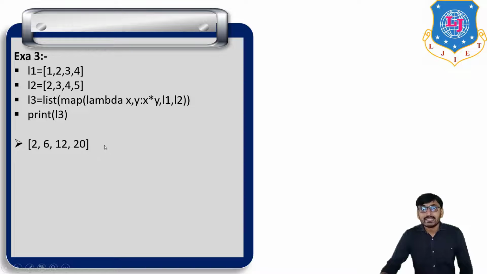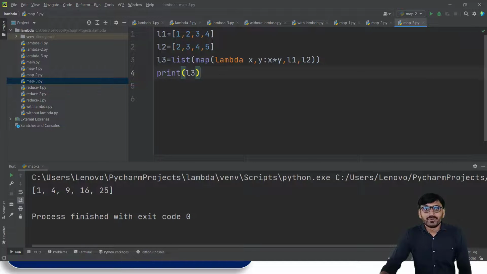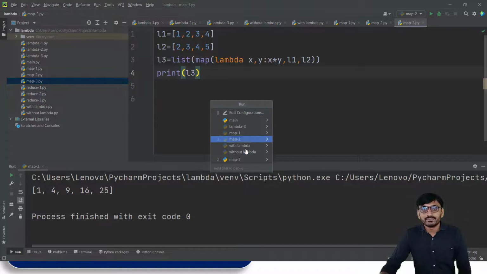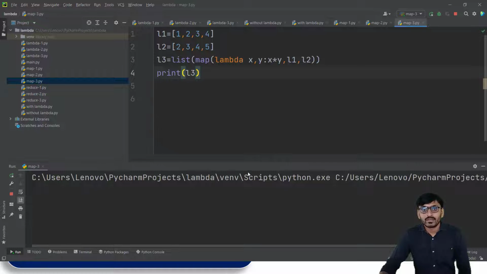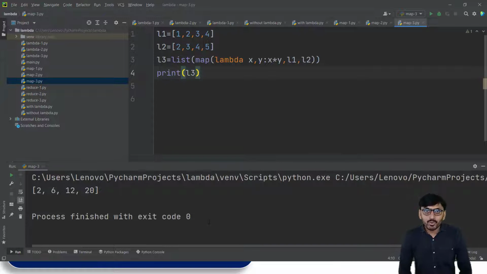Okay. Now this same problem we run in PyCharm. So same one, L1, L2, these are the two given lists, then L3 and print L3. So if we run this program, then the output of this program is 2, 6, 12, and 20.